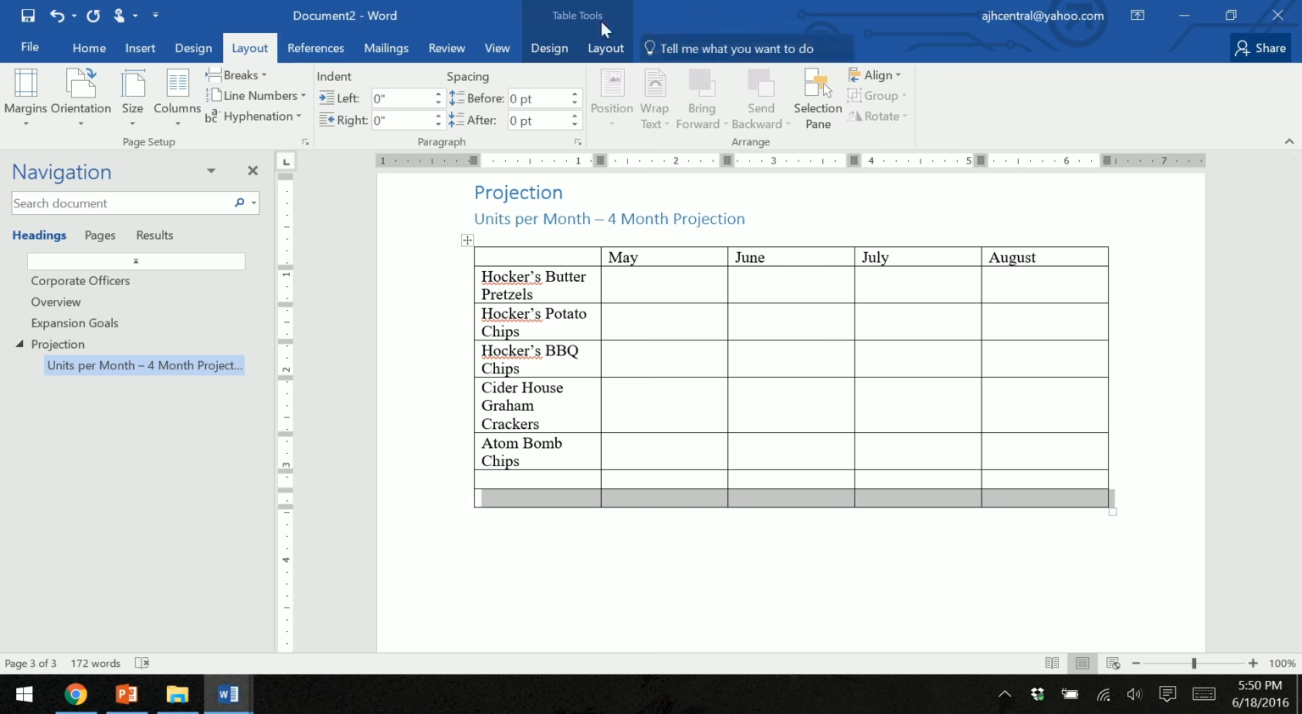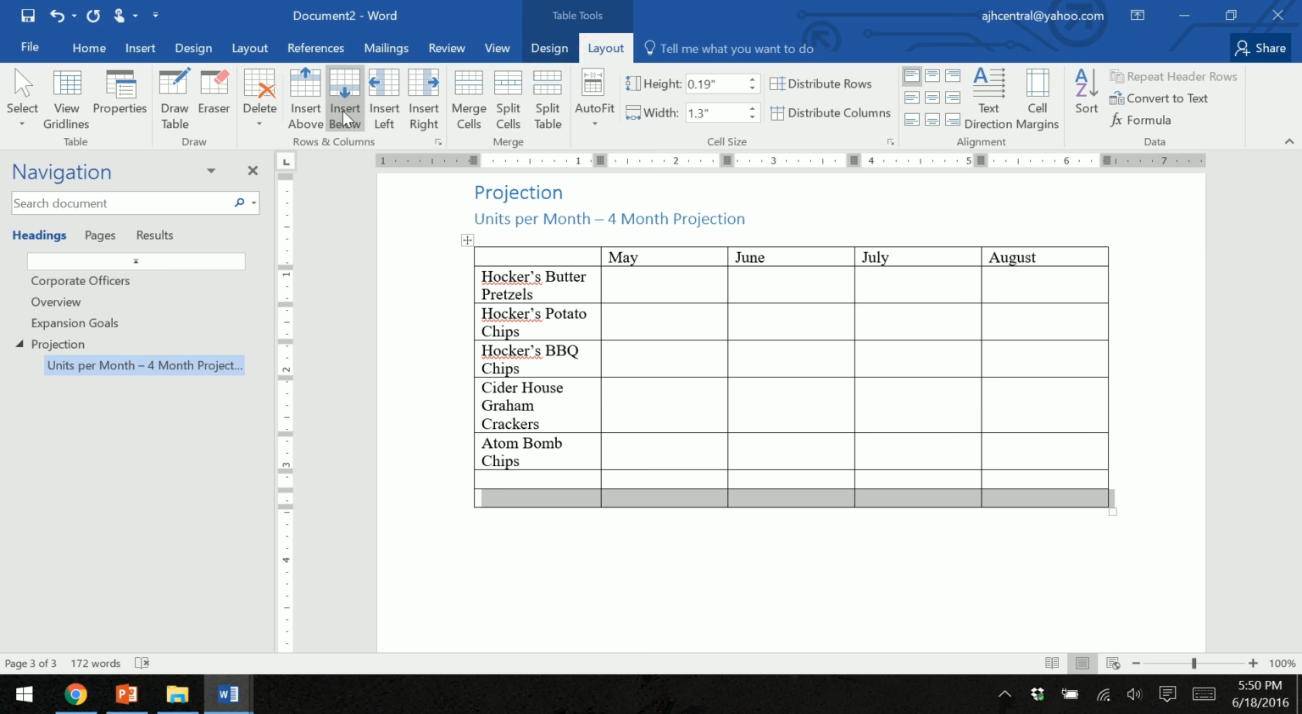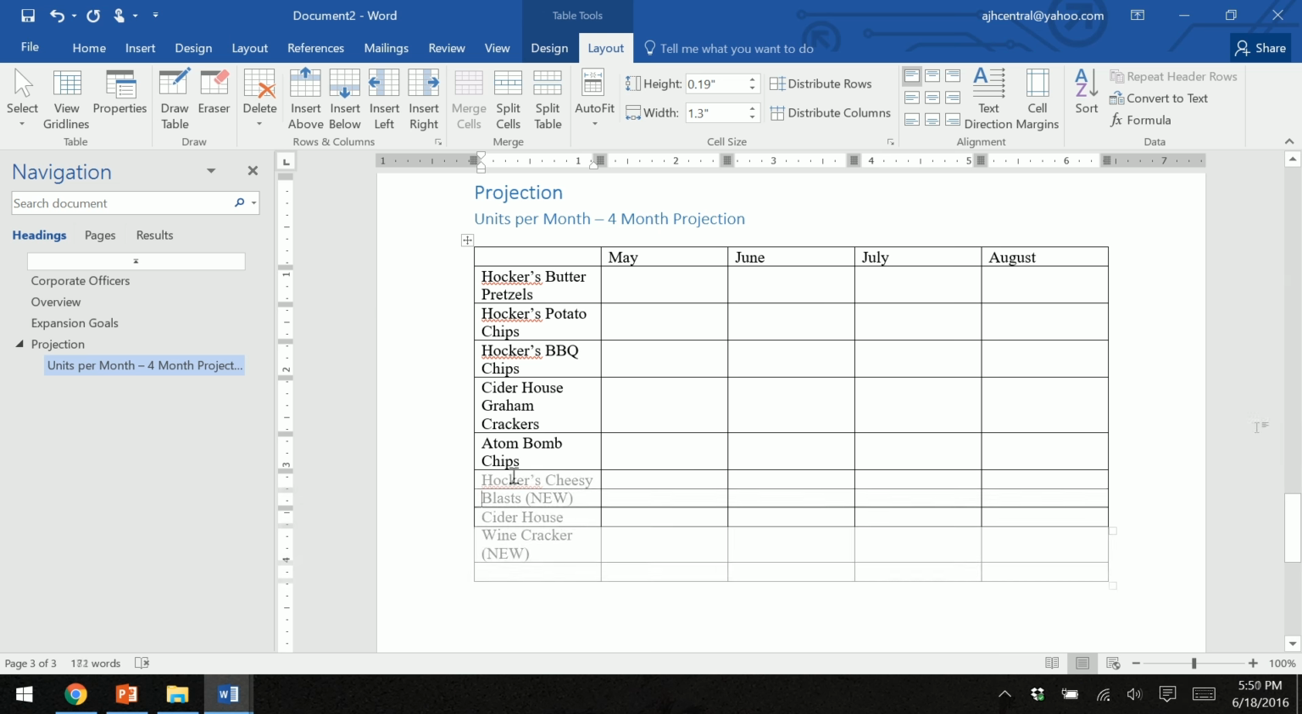Or you can go to the contextual tabs up here, and we will go to Layout, and we will click on Insert Below, so that will insert a row right below where your insertion point is. And there we are. So I'm going to put in my new product lines here. Okay, there are my new products, and in that last row, we're going to just type in total, and there we have it.